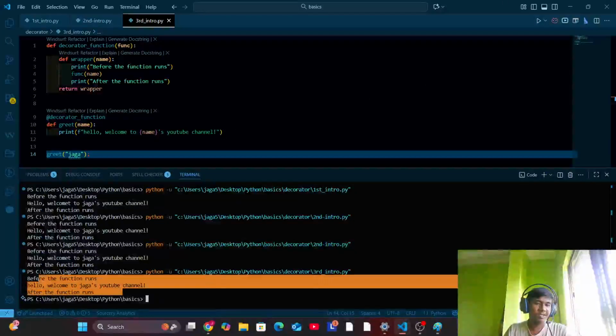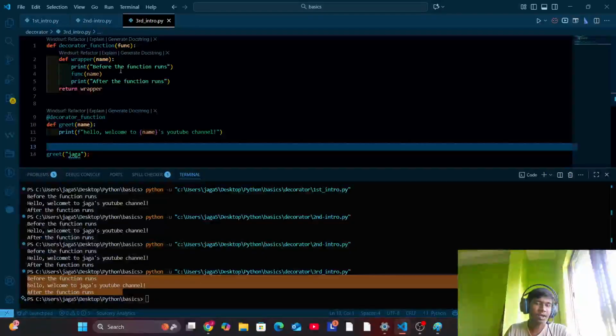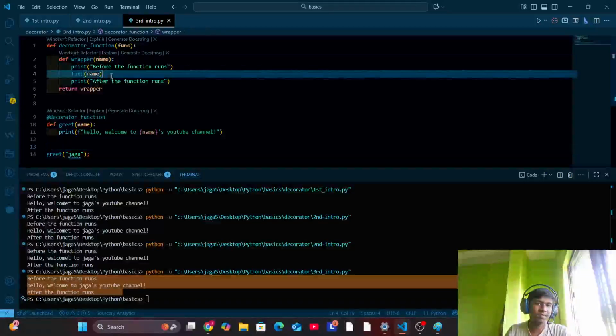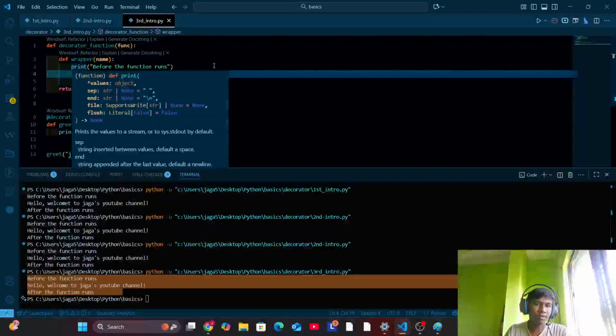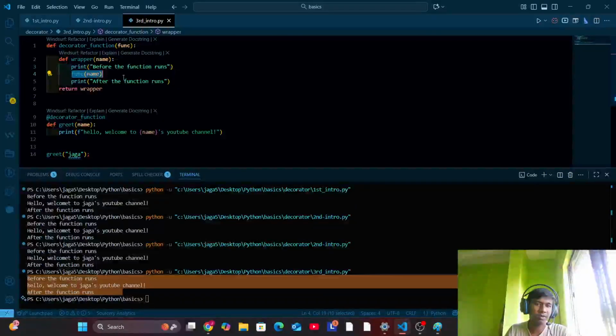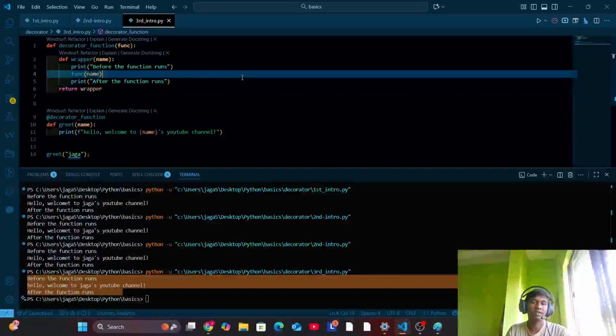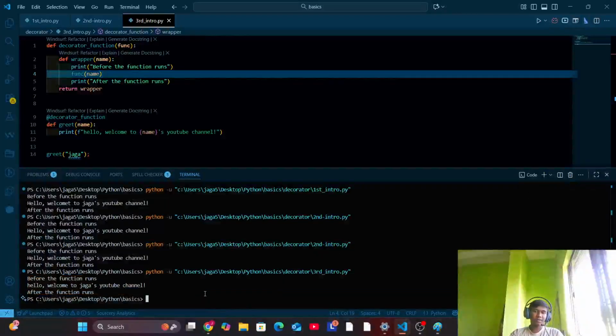As you see, I give a parameter in the main function, and inside the decorator the wrapper function catches it and prints before the function runs, then the main function, and then after the function runs. So that's the magic of decorators. Sometimes our function has parameters, so we can use anything in parameters.